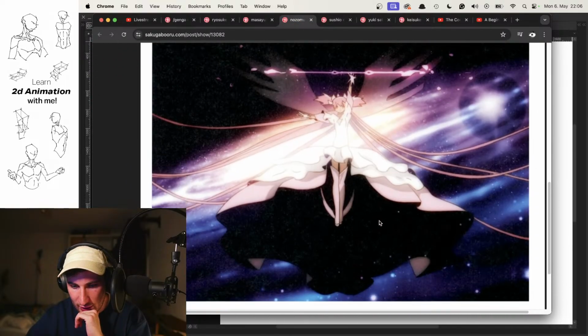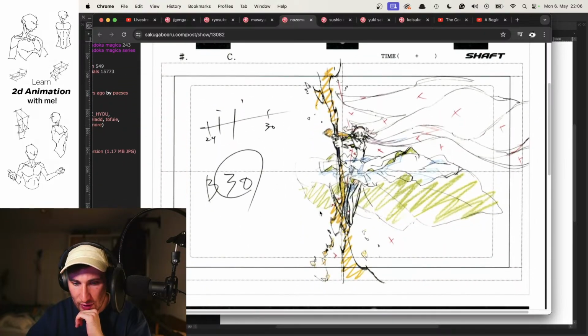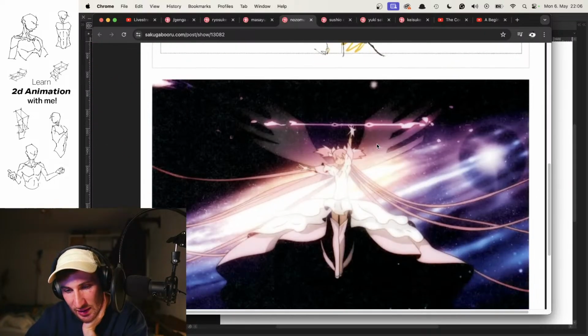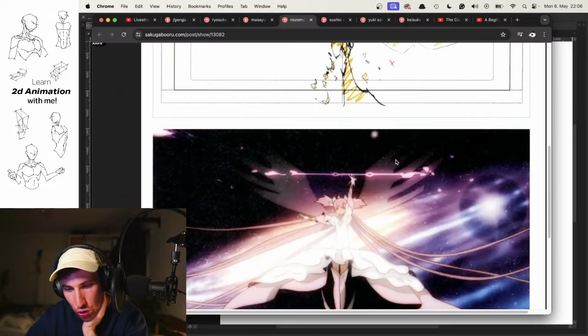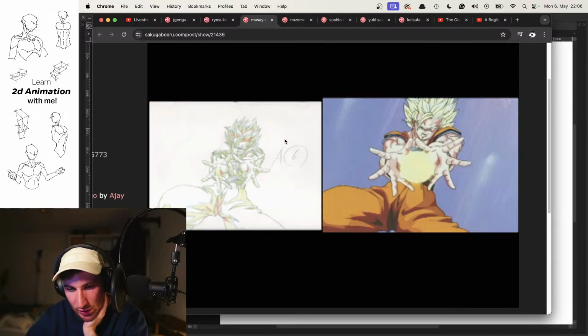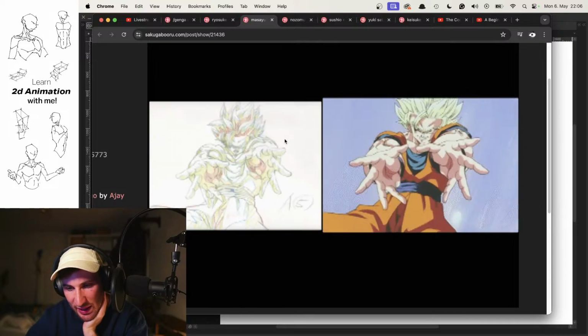And also here, I like to always see it in comparison, like how the sketch was made and how the final image then looks. And also here one animated.